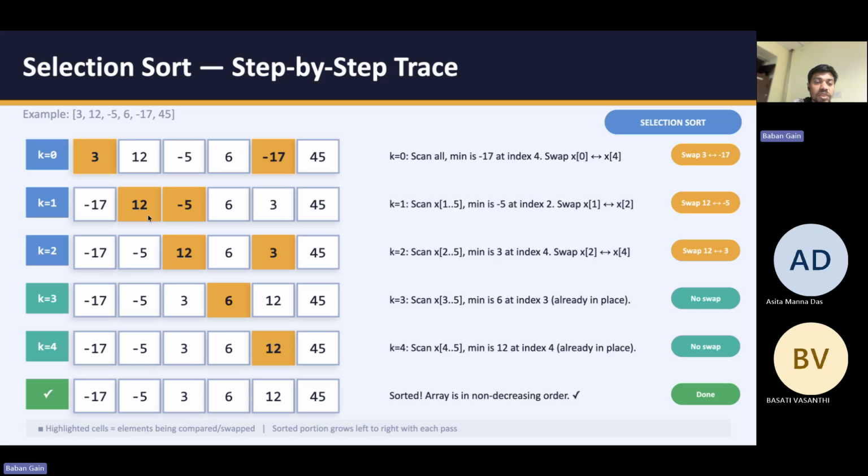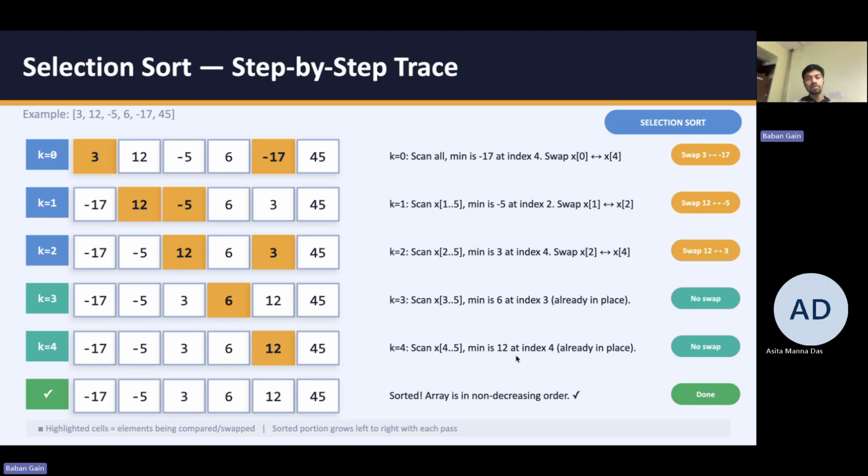Now I have to consider what is the lowest value here. In this part, the lowest value is minus 5. So minus 5 will come here, 12 will come here. Then I have to put a value at this position, and among these four elements the lowest value is 3. So 3 will come here, 12 will go there, exchange. Then 6 is actually the lowest value here, so it will stay as it is. Then 12 is the lowest value here, so it will stay as it is. And at the end, only the largest value will remain because everything else is sorted. So this is how we do selection sort.